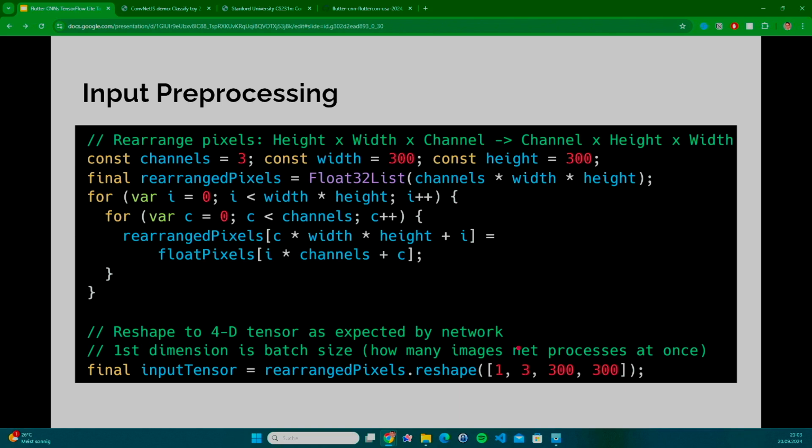Now we have to rearrange some pixels. Usually you have them layered as height by width by channel. So for each pixel, you have first the red, then the green, then the blue value, then again red, green, blue. But that's not the way the network expects the data to be in. We want all the red values, then all the green values, then all the blue values. So we have to do some rearranging of pixels. But then we're almost done.